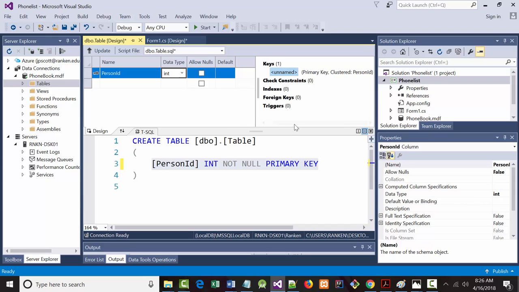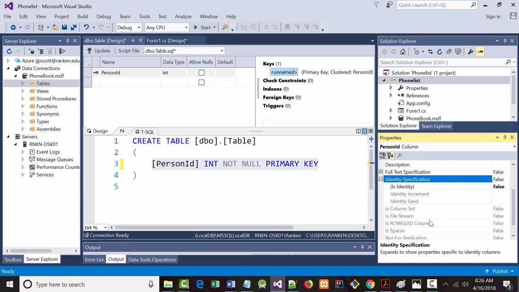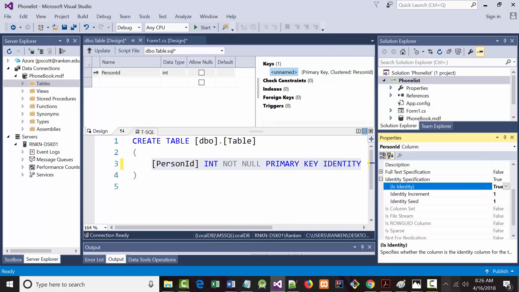What we do want to do, though, is come down here. If you look on your screen, see where it says identity specification? Can everybody see that? Click the plus sign to the left of the word identity. All right. See all this? We want to change this from false to true. So just double click on it and change it from false to true, or click the down arrow. We want the identity increment to be 1 and the seed to be 1.